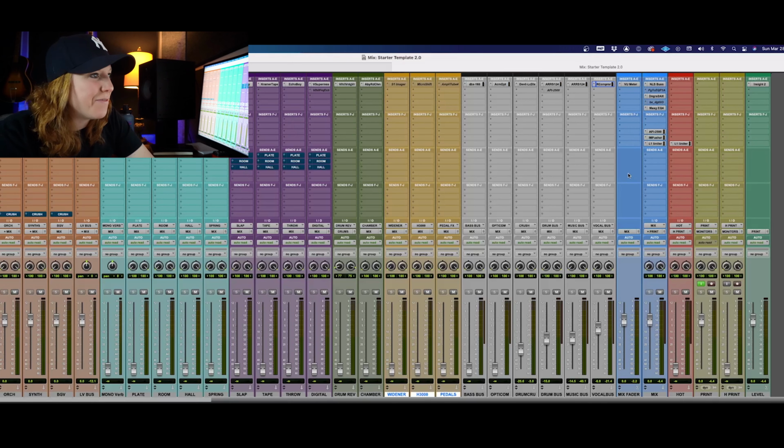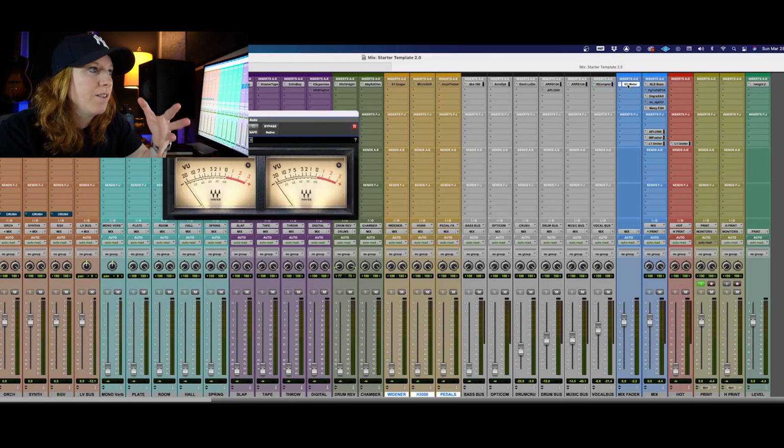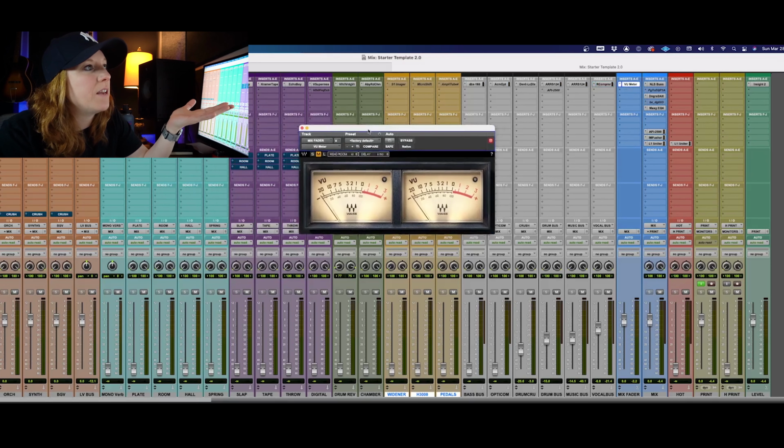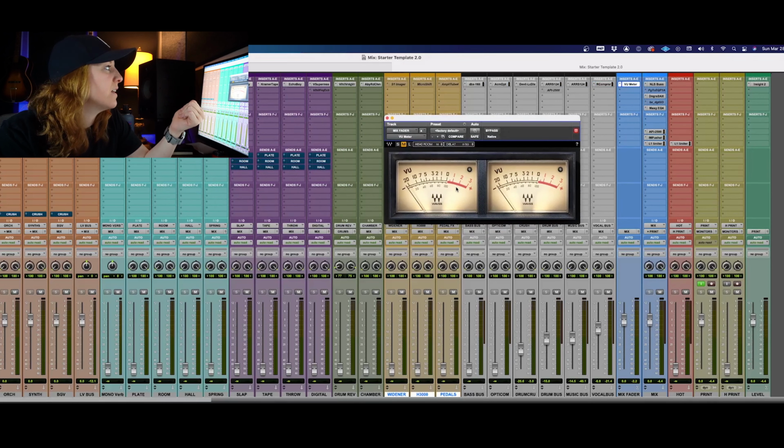The track to the left of that is basically just a monitoring fader. I've got a VU meter here, it's telling me where my level is at that's actually going into the mix bus. That's why the fader is just an output. So the output of everything that's heading towards the mix, I can control here.